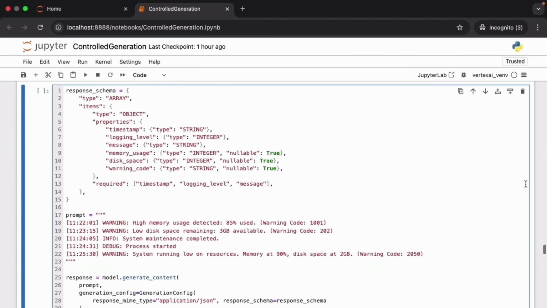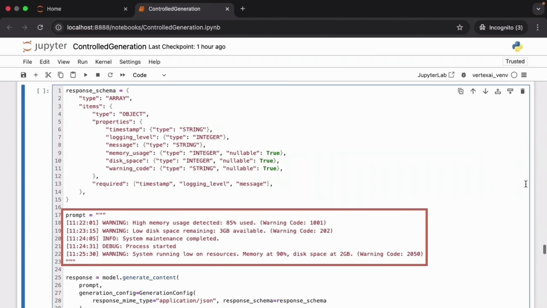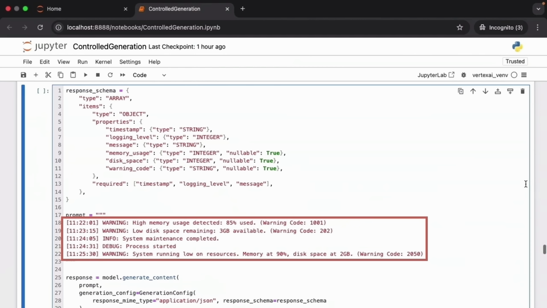Now here, before we look at the schema, let's take a look at the prompt on lines 17 through 23. The prompt passes in a number of different log messages. Every log message has a timestamp. It has a log level: warning, debug, or info. And then there is some text which is almost freeform in its nature.